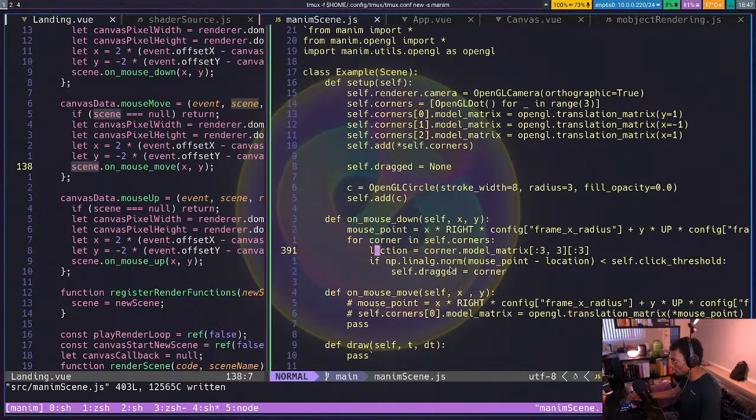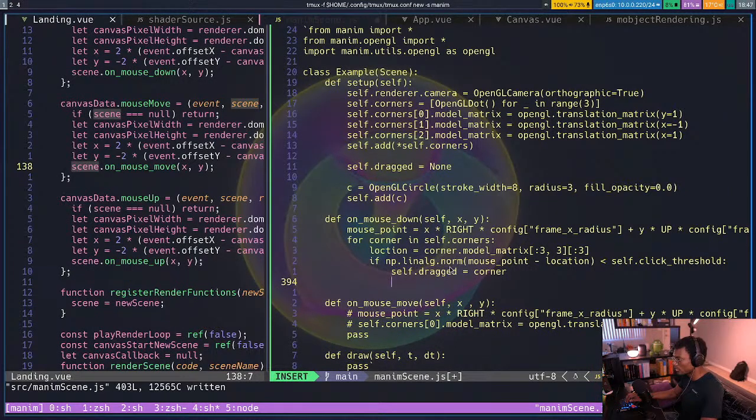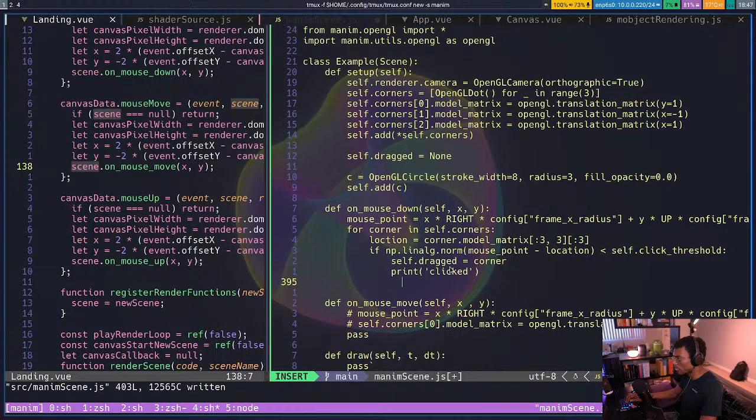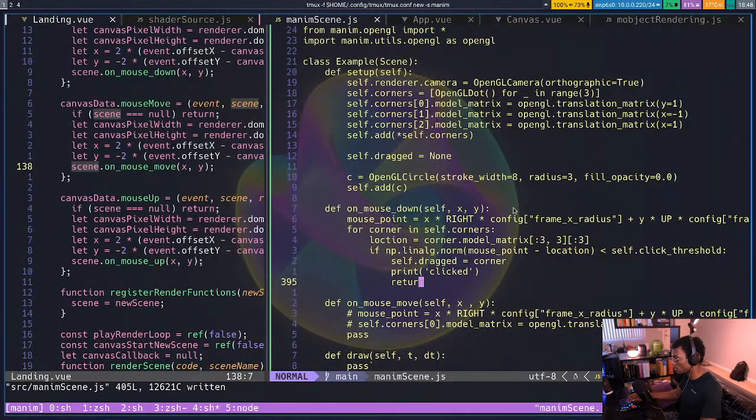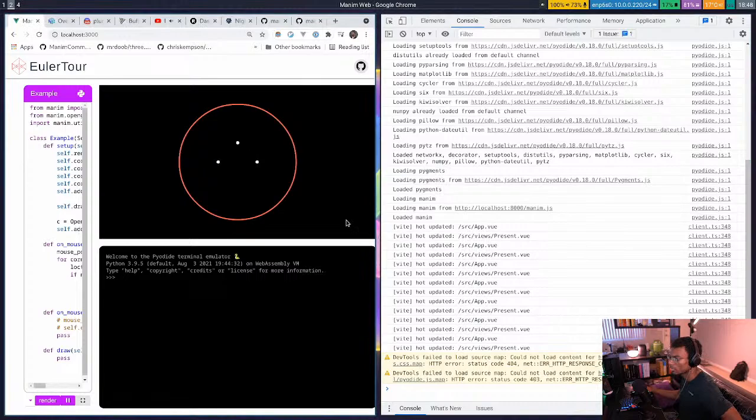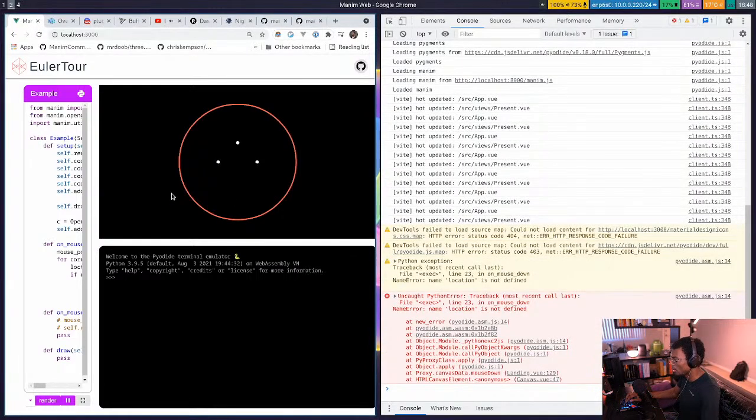Okay, so it's gonna go through those 3 corners. I don't even know if this code works. I have to print. I'll print click or something and then I want to return. That didn't take long.